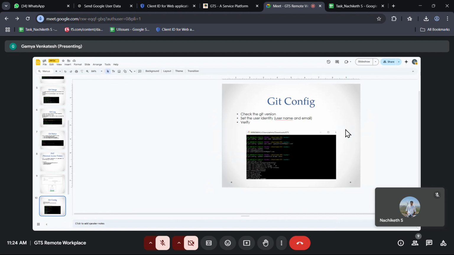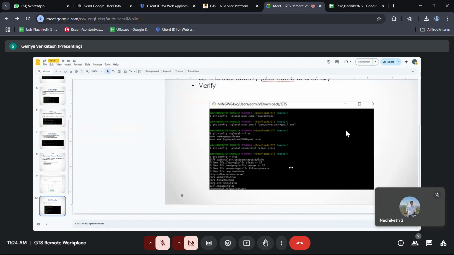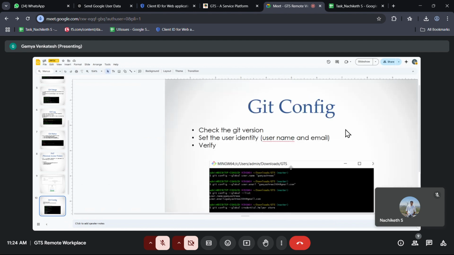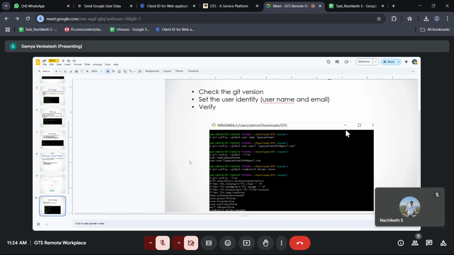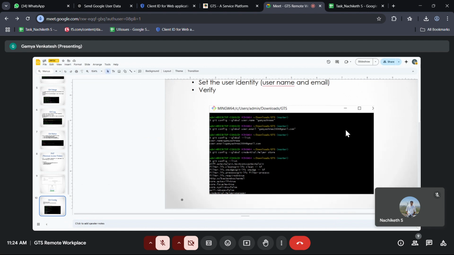And coming to the Git config, first I have checked my Git version, and then we have to set the user identity. You can see here, git config --global user.name, that is Gameshri, and then your email ID. Then once you run git config --global --list, this will list your username and email. And you can also check the credentials here to verify it.